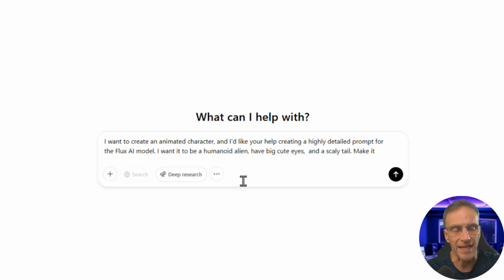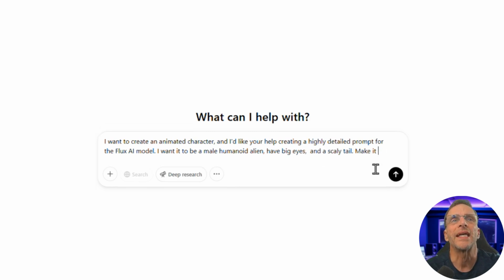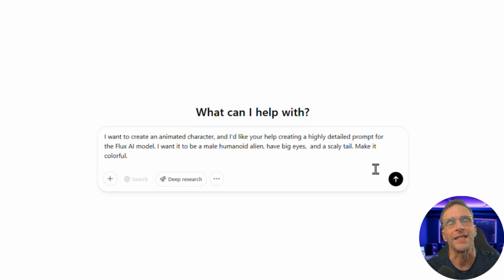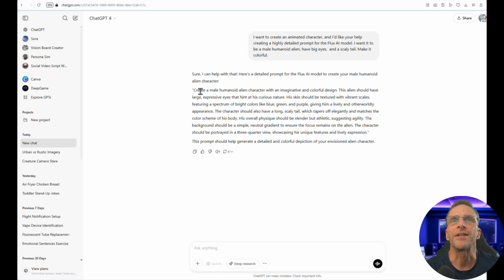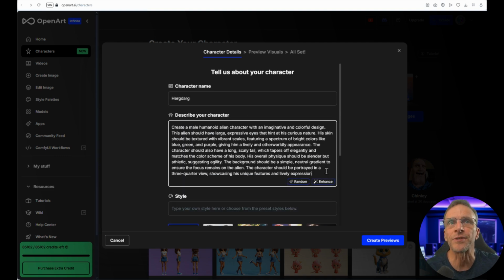And let's actually make this a male humanoid alien having big cute eyes. We'll just say have big eyes, make it colorful. All right, let's just see what this does with that. Okay, so now we have this more complicated prompt, a male humanoid alien character with an imaginative and colorful design, should have large expressive eyes, etc. Let's just copy that, go back over here and put that into the description for the character.